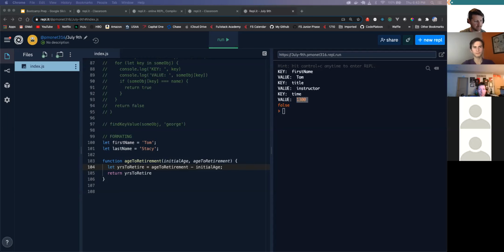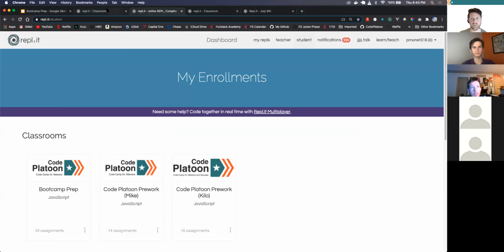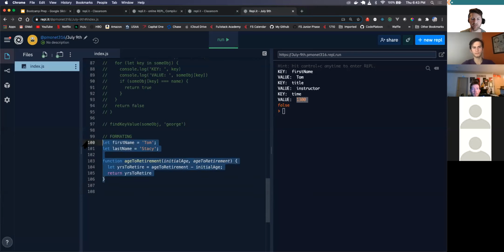In code. So yeah, it's a JavaScript style guide. So what questions do you have about formatting and all that?